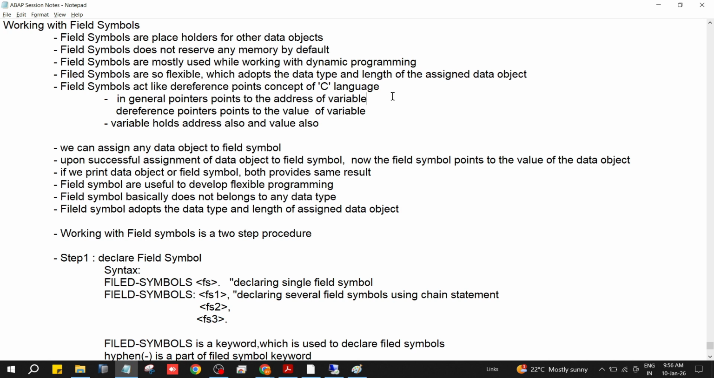So what happened? In C language, everyone knows about C, we have two things: pointers and dereference pointers. Pointers are variables which hold the address of another variable. Dereference pointers hold the value of the variable. Each variable has an address and a value. So now we are talking about the dereference pointer concept of C language. Okay, yes. Next.